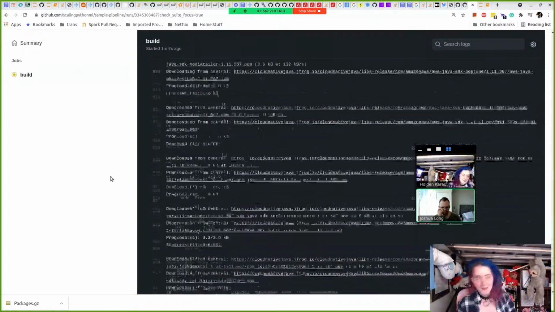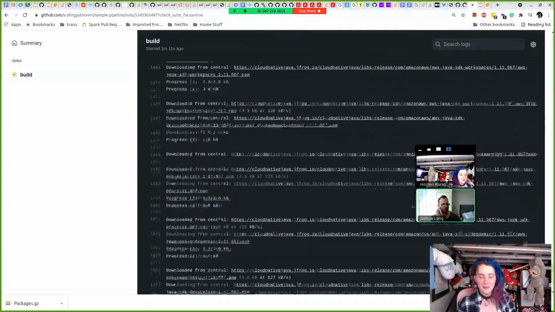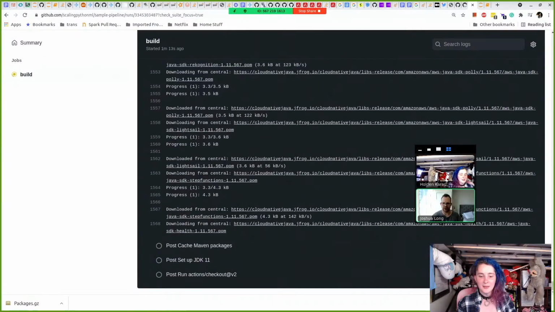Oh, all right. Let's see if this works. This should get cached the next time. Your pipeline won't re-download the world each time. Yeah, but it probably only caches on success, I'm guessing. I think so, yeah. And you're also using my JFrog Artifactory repository, so thank you, JFrog.